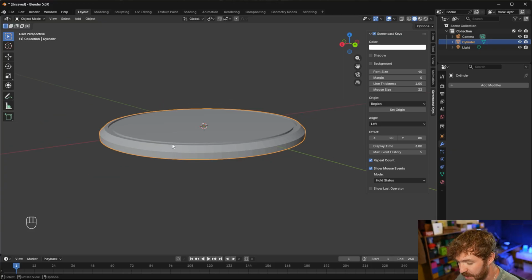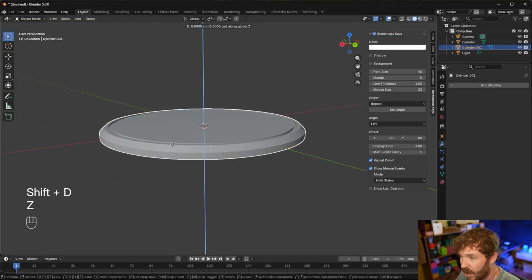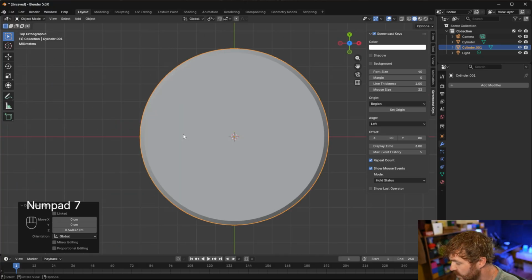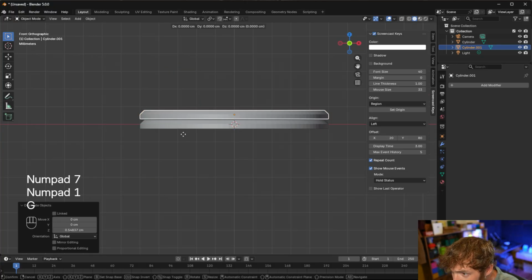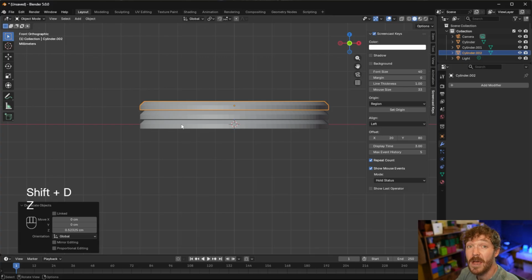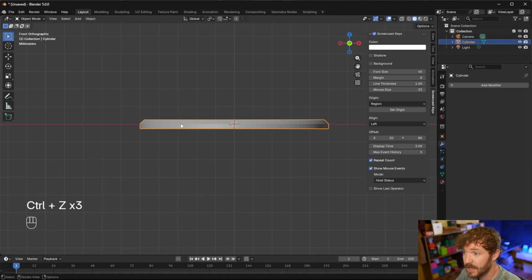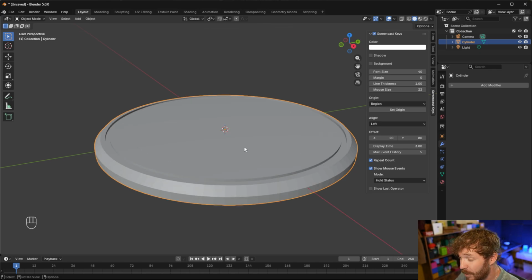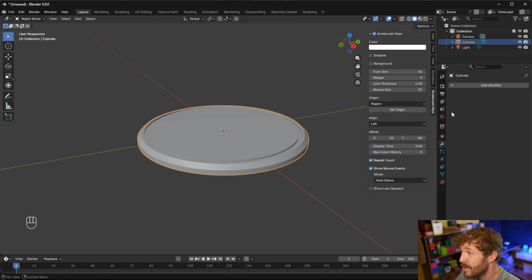Now, one way to do this, I could hit Shift D and then on the Z-axis bring this up, and then try and align my view to the side and just move this up and down like so, and then Shift D and do it again for as many coasters as I like. But there's also a really, really easy way, because when we work in Blender, we want to work smarter, not harder. So what we can do is actually add a modifier to it.